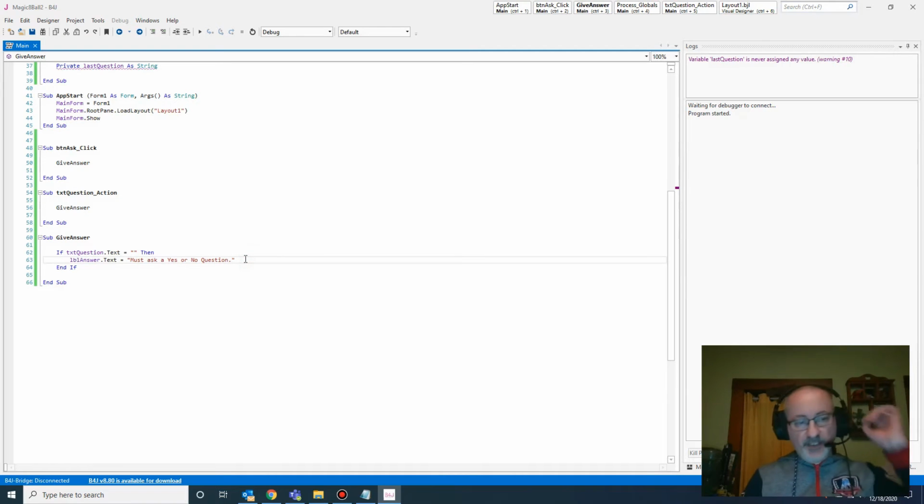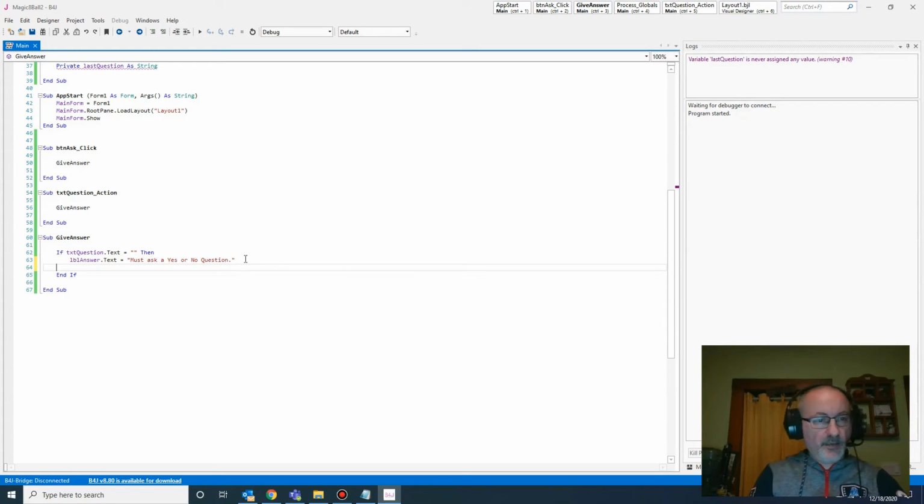All right, so what else do we need to check for? I guess we need to give an answer if there is something in the text field. So now we want to do an else if, because we're checking for another condition. Actually, we're not going to do the else if just yet. Let's just use else. So basically there's one condition.